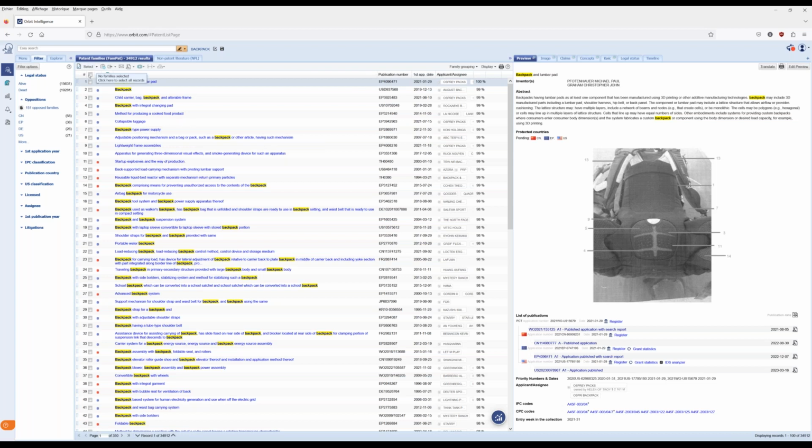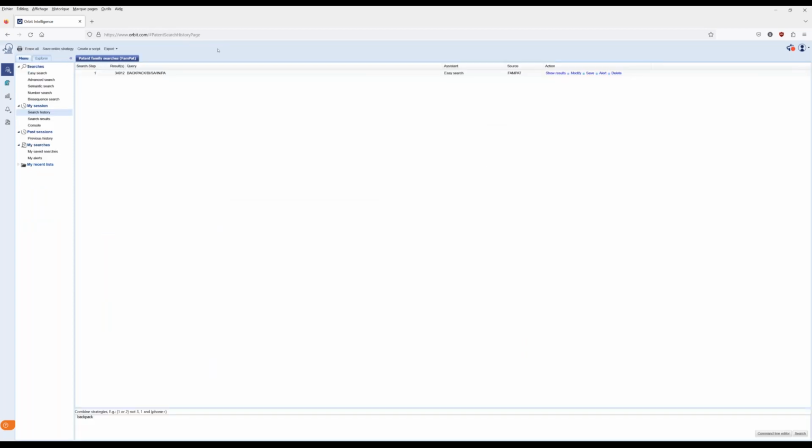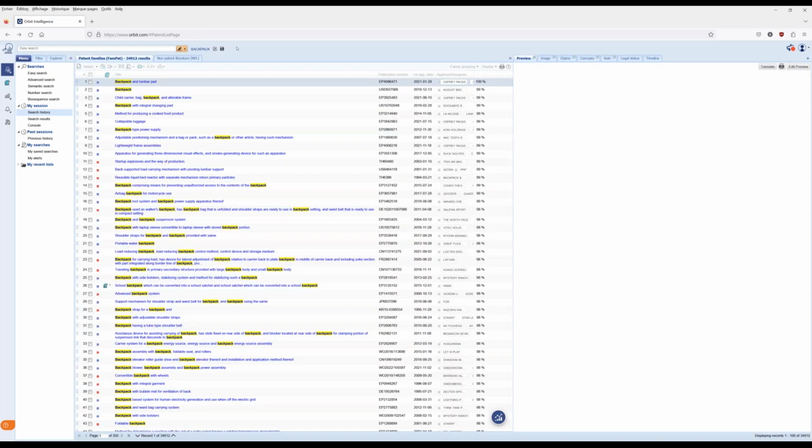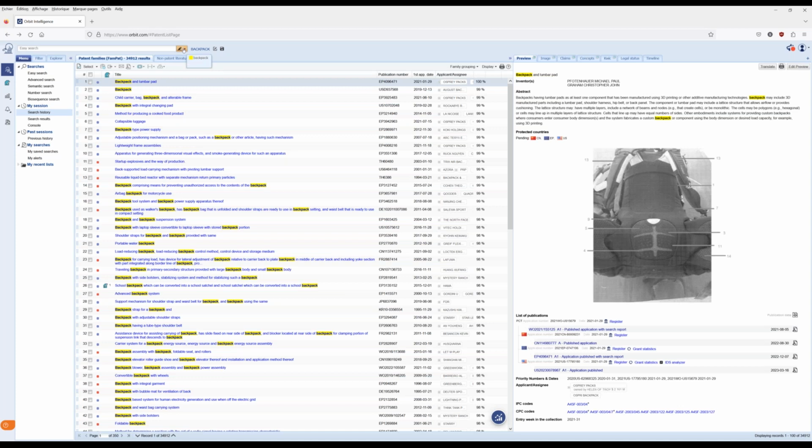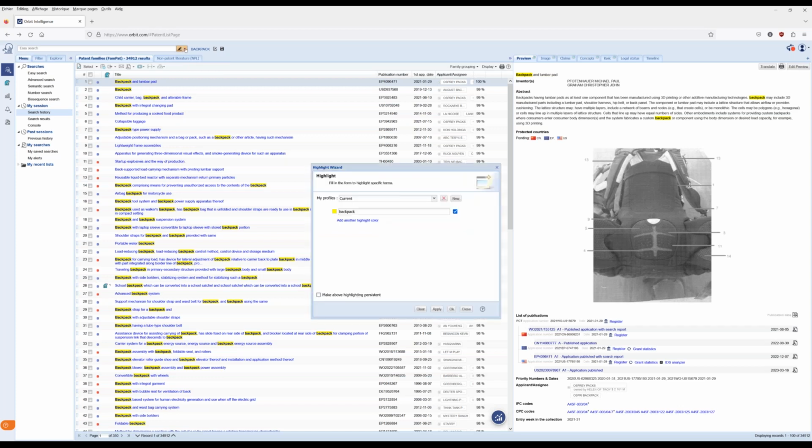Here you can see the highlight. That's the word that I was looking for. I'll show you the little button here. Also, if you wanted to modify, you can show results, modify, save, alert, and delete. Up here, we have the highlighter. So when you click on it, you get the highlight wizard. Very useful. I will show you that as well later. I just want to show you where everything is.